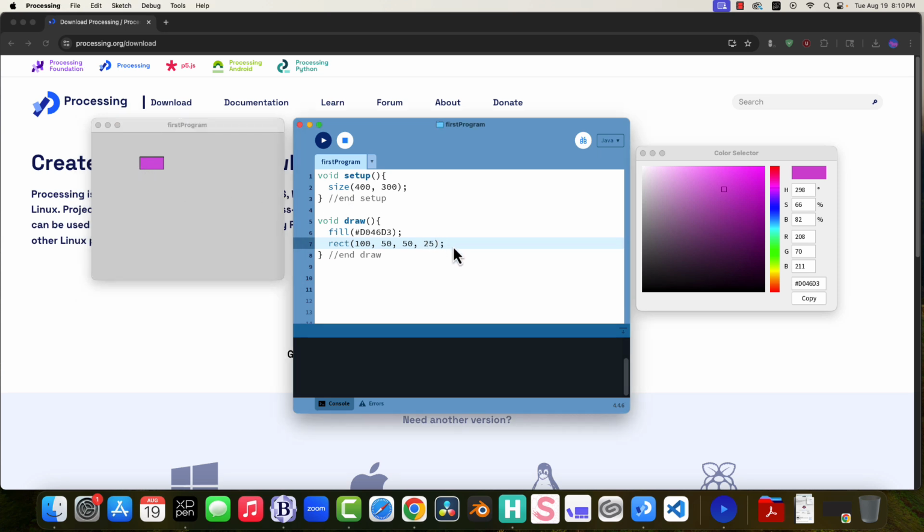Now if I wanted to draw another one, this time I'll choose a different color. So now we'll choose fill here. And I will draw another rectangle, but this time I will put it at 125, so it's a little bit further over, and I will put it at 75 down, and this time I will make it 25 wide and 50 tall.